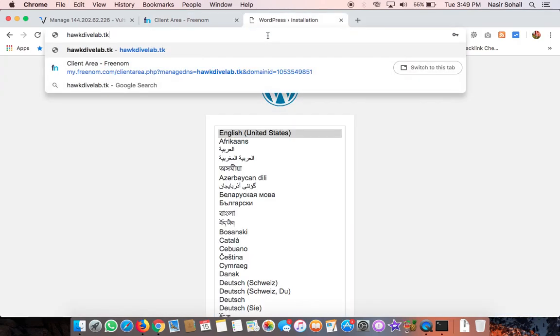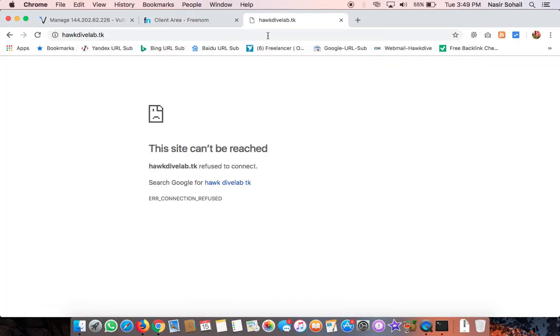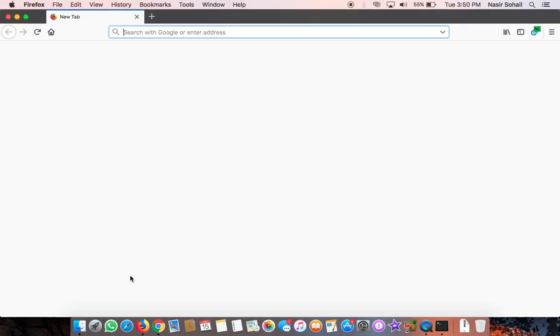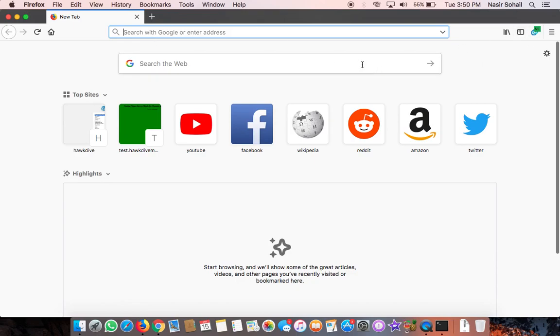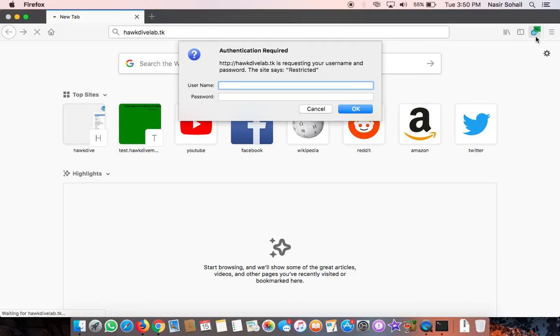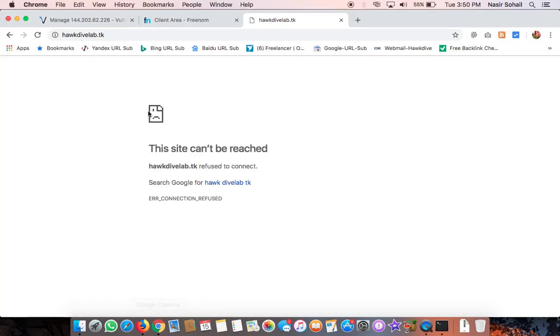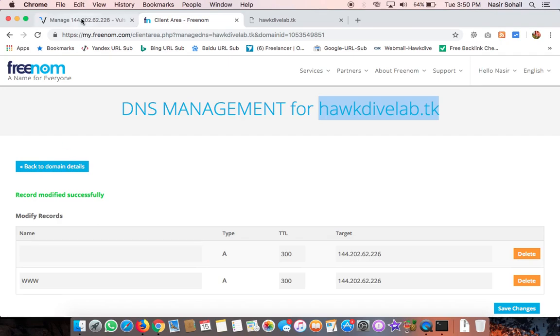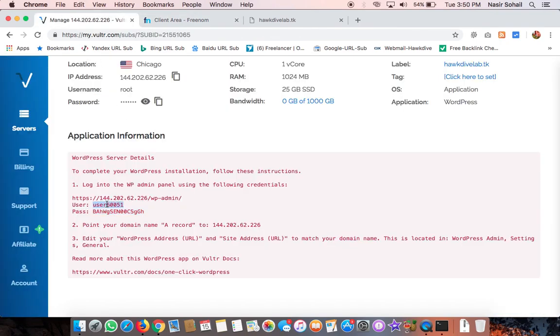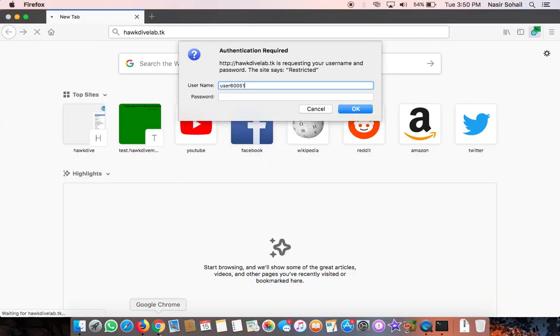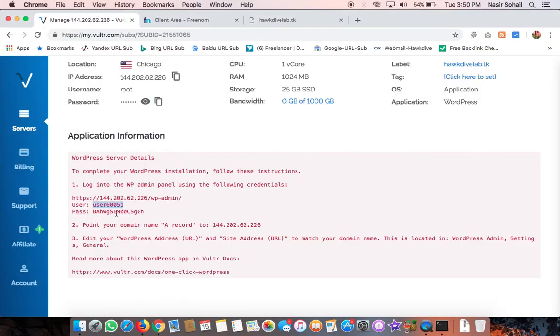I'm sure Google Chrome will not be able to access it. It would still be using the old IP address. So I'll try to use a VPN connection. Let me access it from here. I'm connected through a VPN connection on a different location. Okay, so now it's asking the same thing, username and password, for the additional WP admin security login prompt. I'll use the same username and password here also to install my WordPress one-click application.